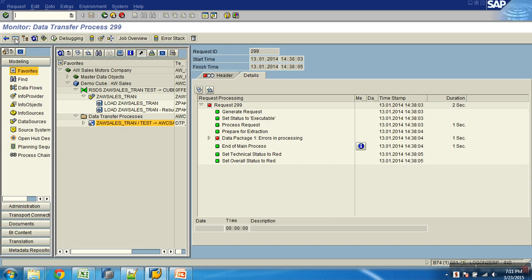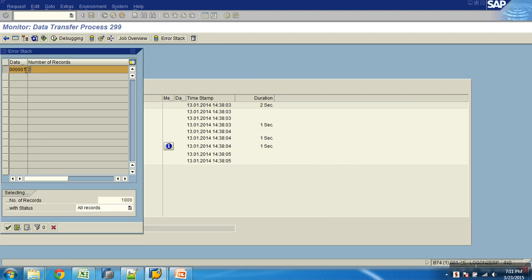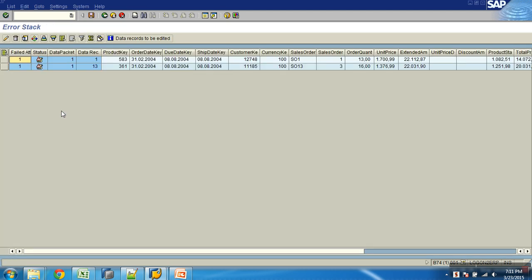Like this, you will be seeing a request, right? You see the button. What is the button? Actually, important. On the request, you have something called error stack. Now I see the error stack. What is this 2? 2 error records. Because when you're running DTP, you never knew that there's some error.